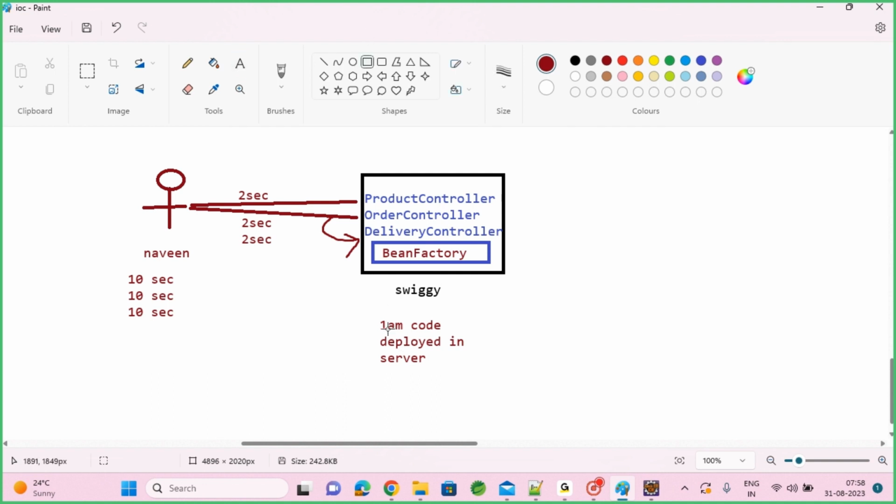During the 1 a.m. deployment, the developer deployed the code, but the container did not create objects during deployment time. Until the first user requests, it will not create any objects. That's why we call it a lazy container.